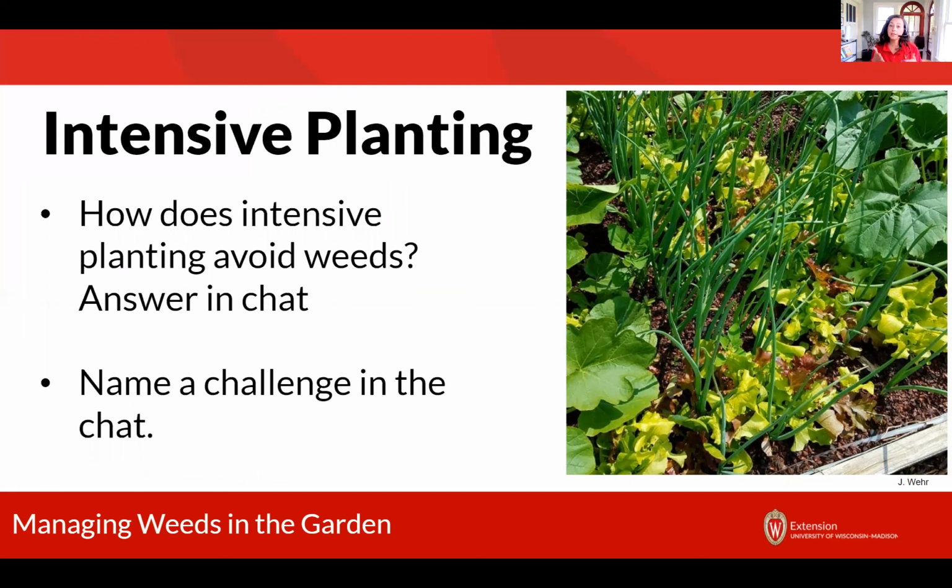I mean planting plants close together and being very intentional and thinking about how you're planting your different plants. So in this picture, I've got some lettuce plants that are interplanted with onions. The lettuce will be finished before the onions are ready to be harvested. And so that's an example of intensive planting.